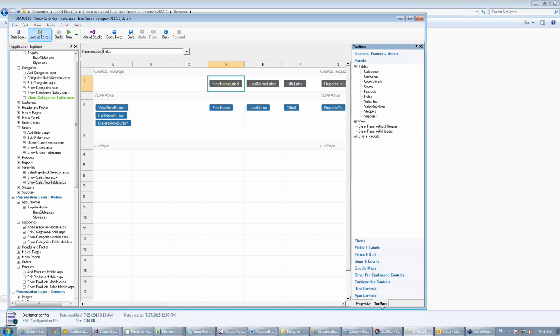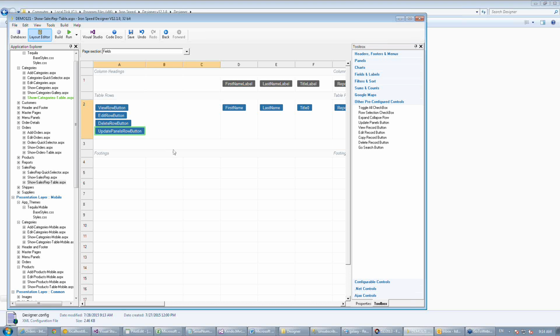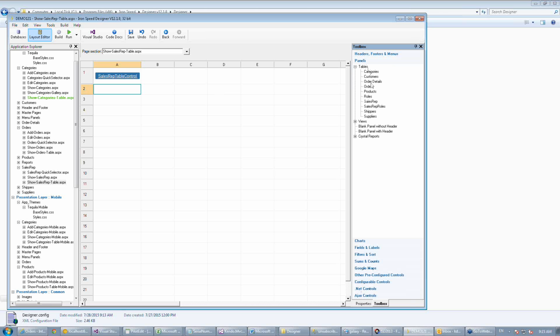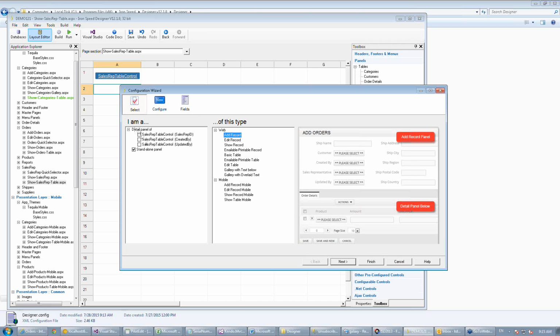So you go to your toolbox, and in the toolbox, you find buttons which are available for this particular page. And the button would be called Update Panels button, right here. You see Update Panels button. Drag and drop it, maybe to the same place where you have other buttons. And now, when this button is already present, you can have some related panel over here, and let me drag and drop, for example, orders for this specific sales representative, right?